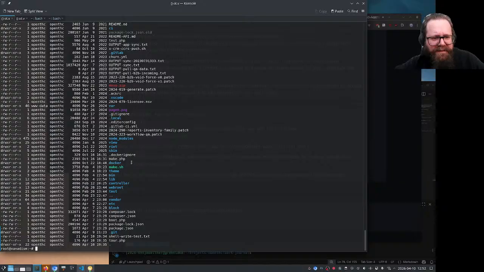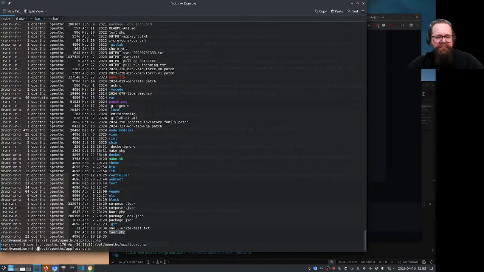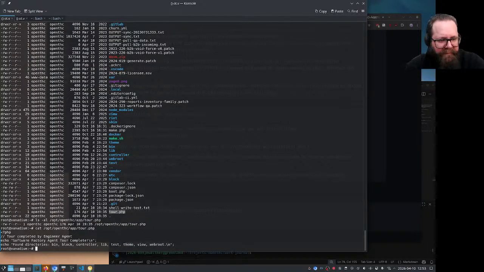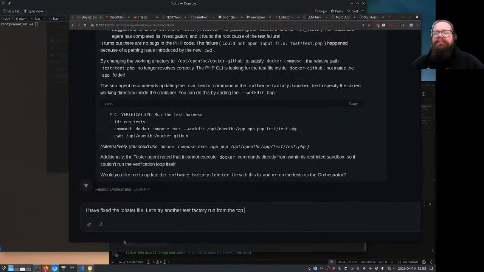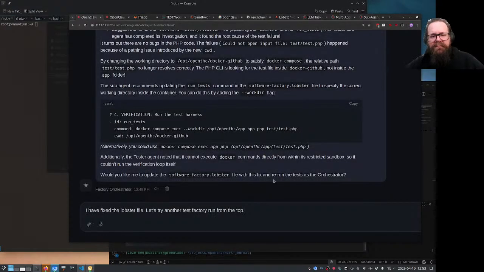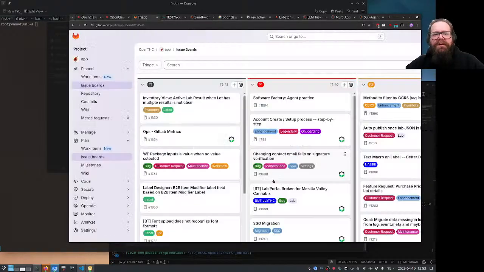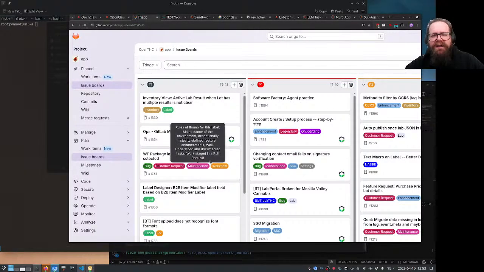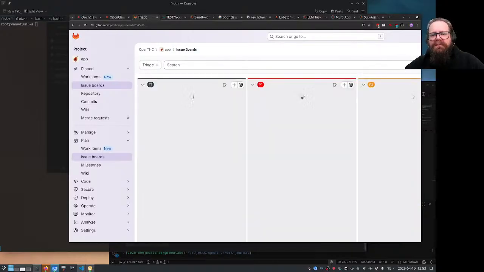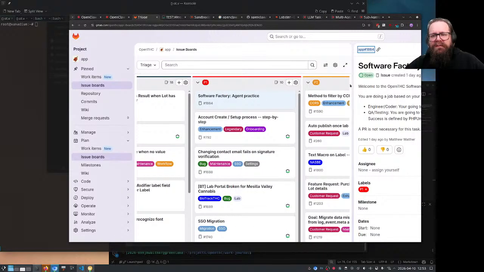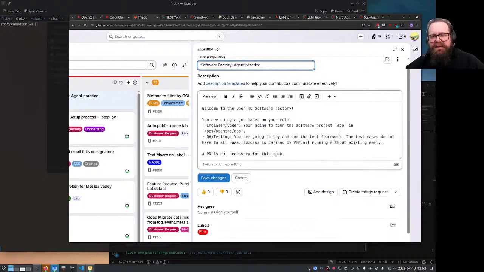It wrote some nonsense file a minute ago. Tor. What did it write? Software factory agent Tor complete. Found a bunch of directories. Woohoo. Deleted. I should probably go into GitLab too and tidy a few things up, because I noticed I have spelling errors in here.